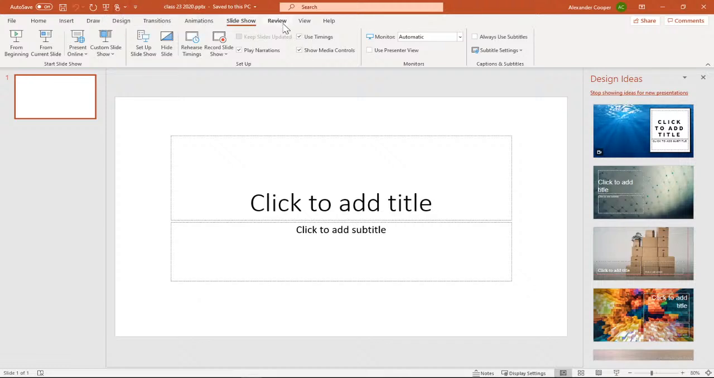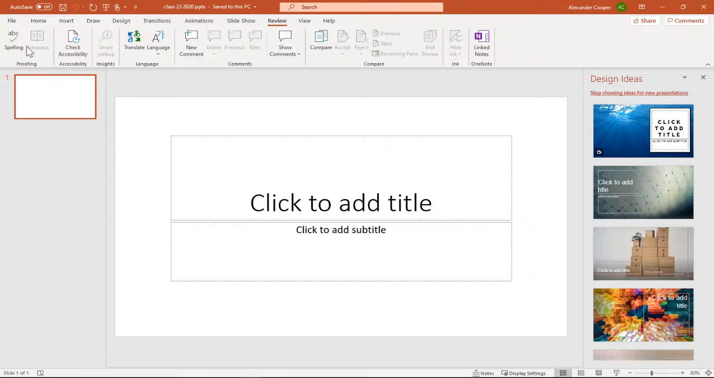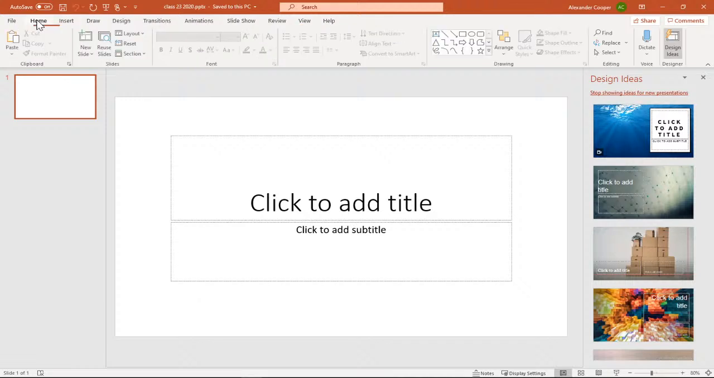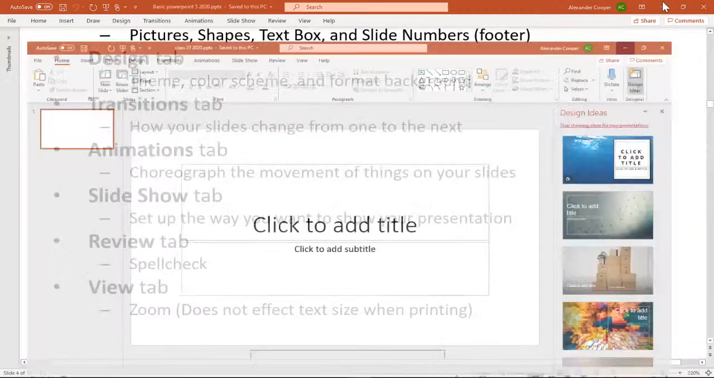All right, so we have our review, and we go over here to the far left and it says spell check. Now usually we actually do see a red underline if our spelling is wrong, okay? Here's view, which we don't mess around too much with. And of course we have our help. So let's go back to our home tab and let's go back to our handout.